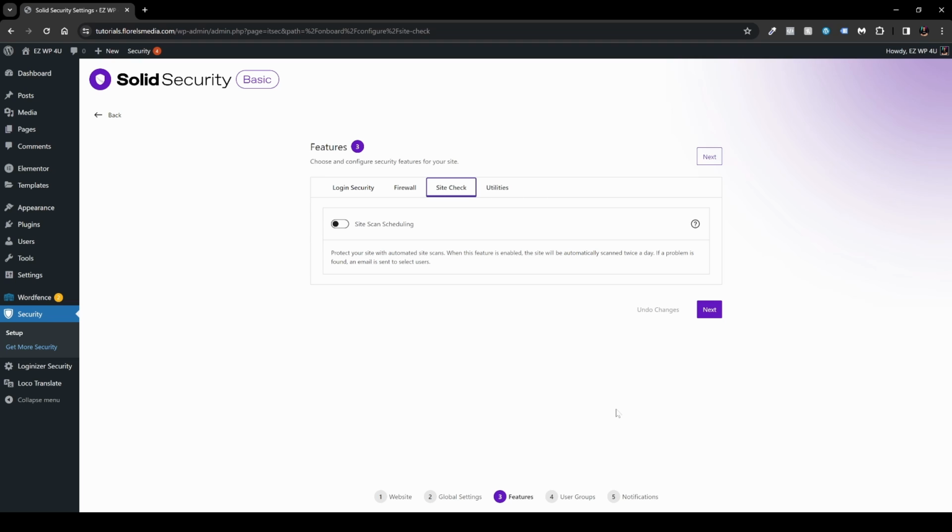The next feature that we have here is the site scan. What would that do? If enabled, it will scan your website twice a day, and if anything comes up, it will email you straight away. So if you want to, head over and enable it. I usually keep that disabled, but if you want to be extra careful, by all means enable it. The next thing that we have is utilities. We have Site Check Pro. I usually keep it enabled, and then we click next.